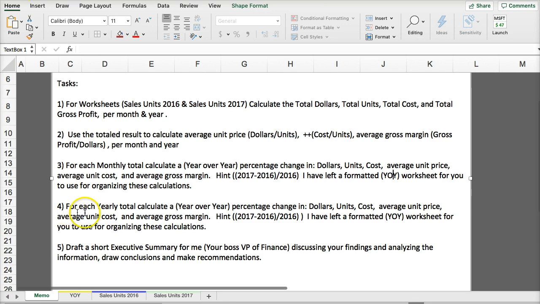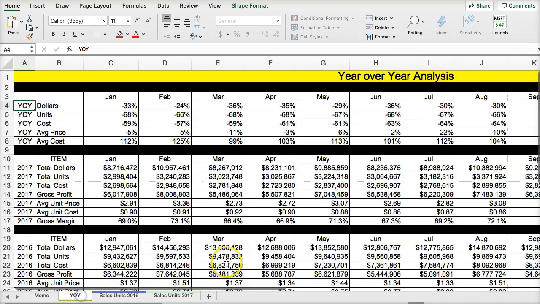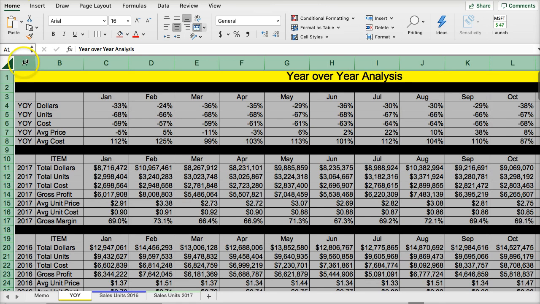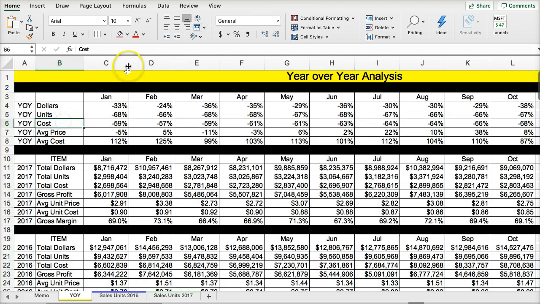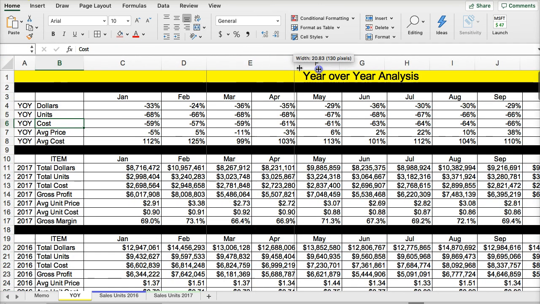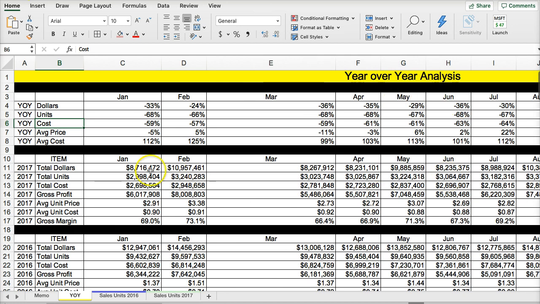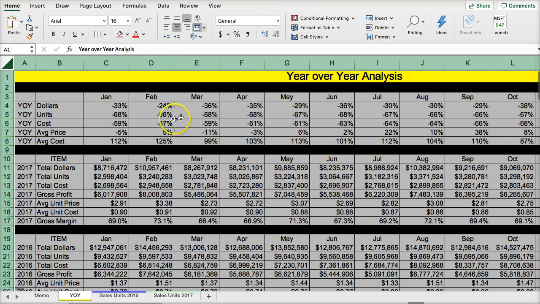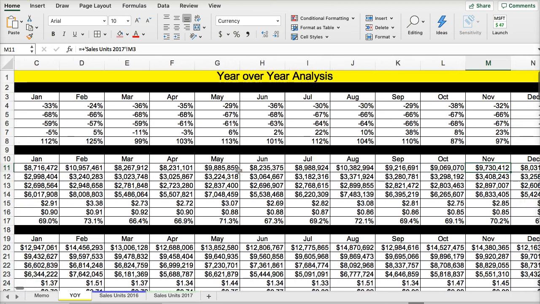Now, for each yearly total, calculate the year over year percentages. Okay, so we already did that because that's at the end here. So I'm going to resize. If I highlight the whole spreadsheet, and when the cursor gets to be a double arrow between the A and B cell and I double click, it automatically resizes the spreadsheet for me. And that's really optimizing the space.